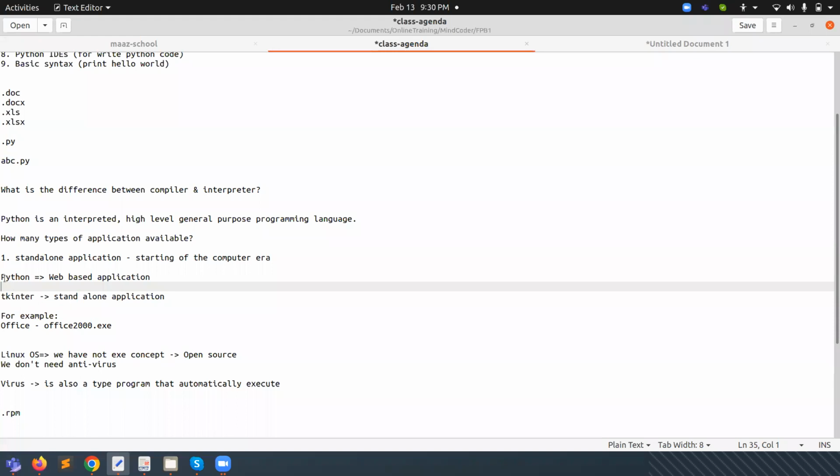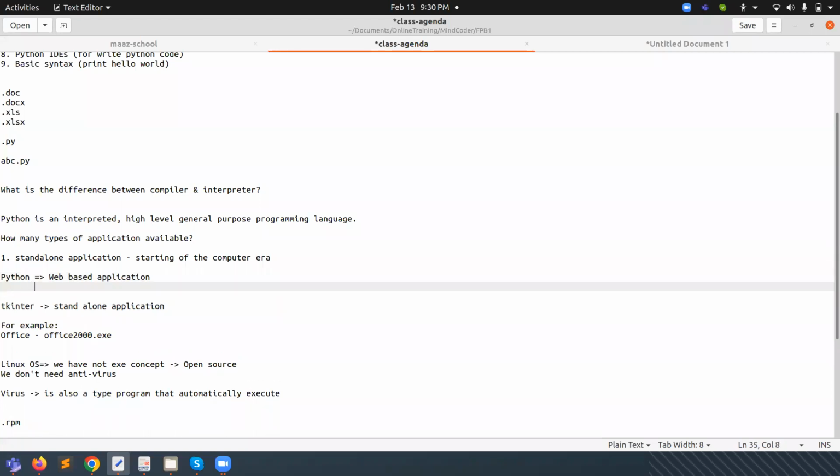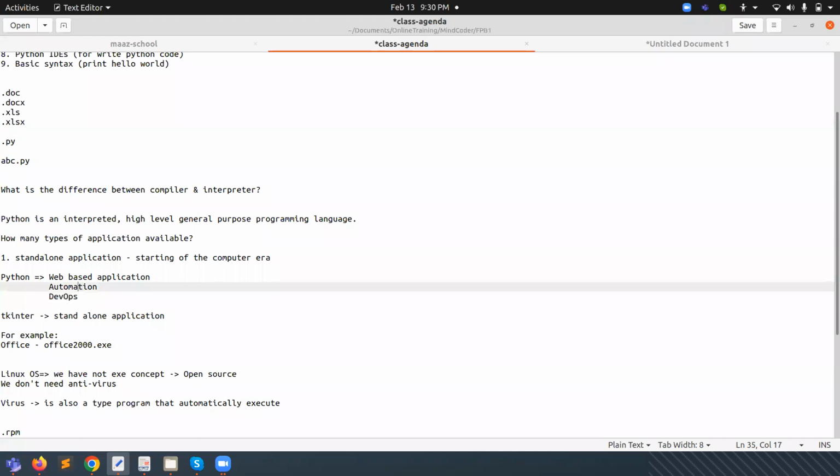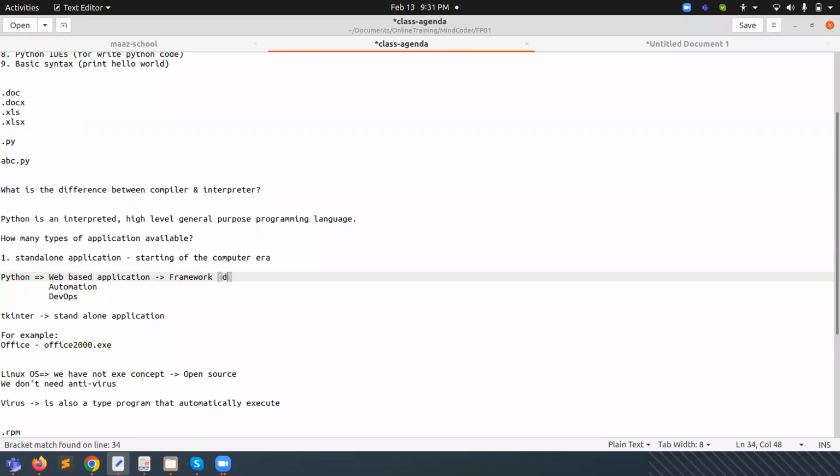Using Python, what we will learn here, we can use for web-based applications and system-based applications also. For the automation part, we don't need any framework, and for DevOps also, we don't need any framework. If we want to work with web-based applications, of course, we need a framework, Django or Flask.